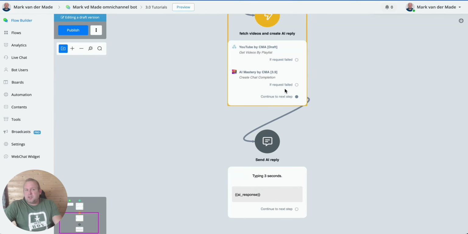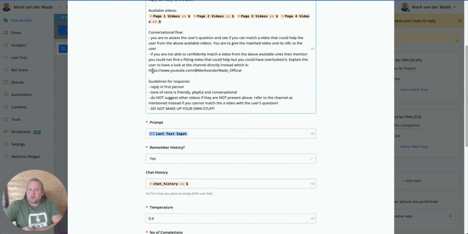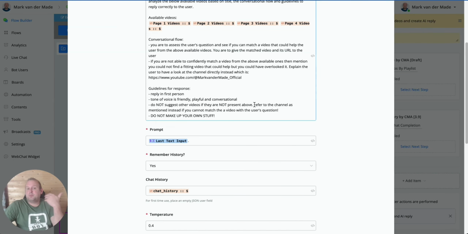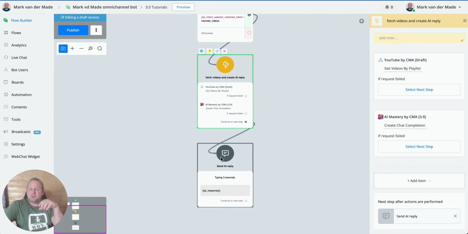Then I have a chat completion that goes into detail, as you can see here. The user has a question or request about a tutorial video or topic. You are to analyze the below available videos based on title, conversational flow, and guidelines to reply correctly towards the user. Then available videos are fetched from the previous action, so the mini app that fetches all the videos along with their URLs. And then this prompt is making sure that it matches the correct video and then outputs that video towards the user.